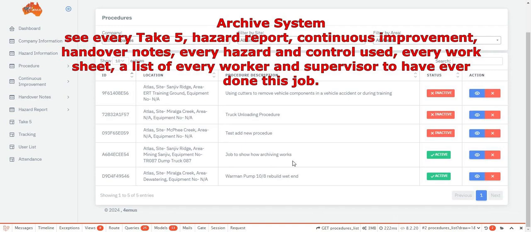Only active jobs can be archived. Active jobs are currently being worked on or waiting to be completed. Inactive jobs are ones that will be activated if the job starts at any time. They are the same as a safe work procedure in a folder, ready to be used when needed.